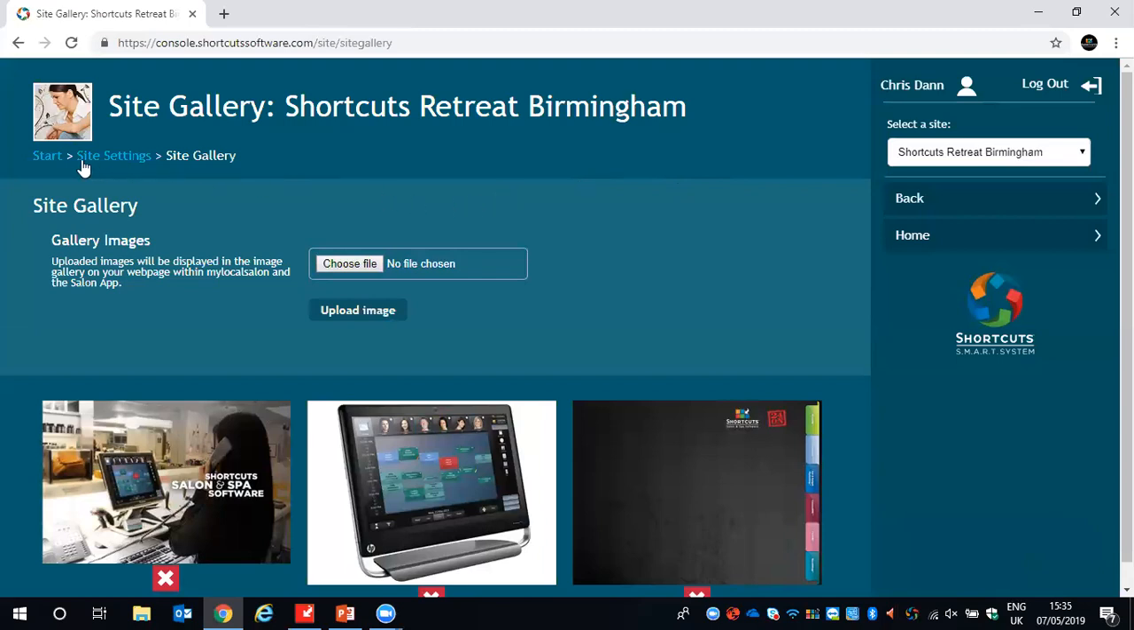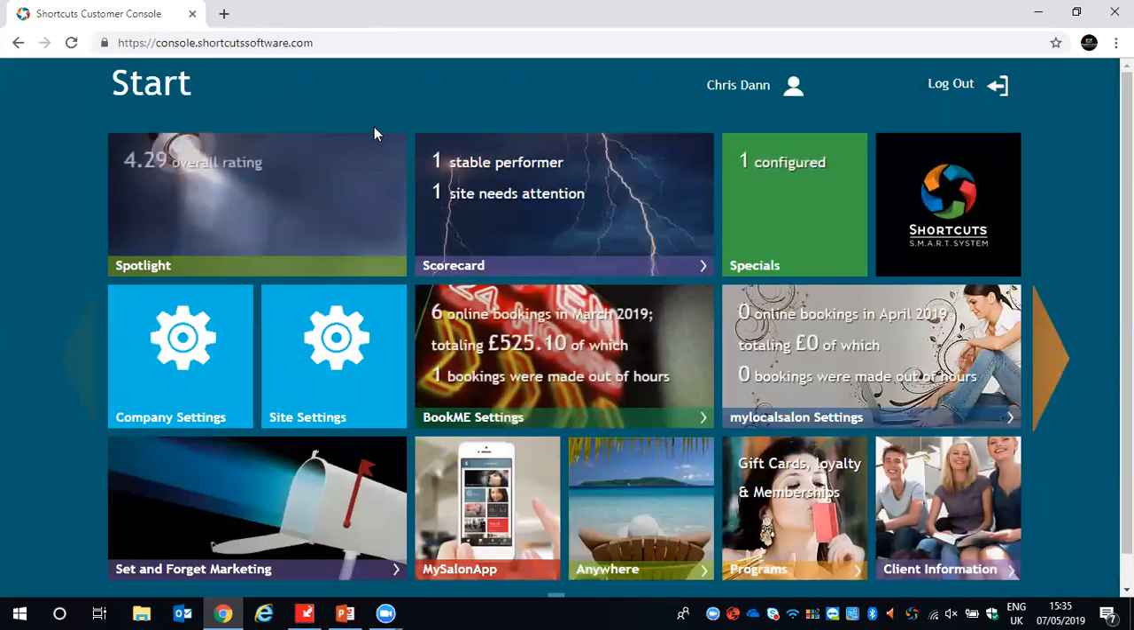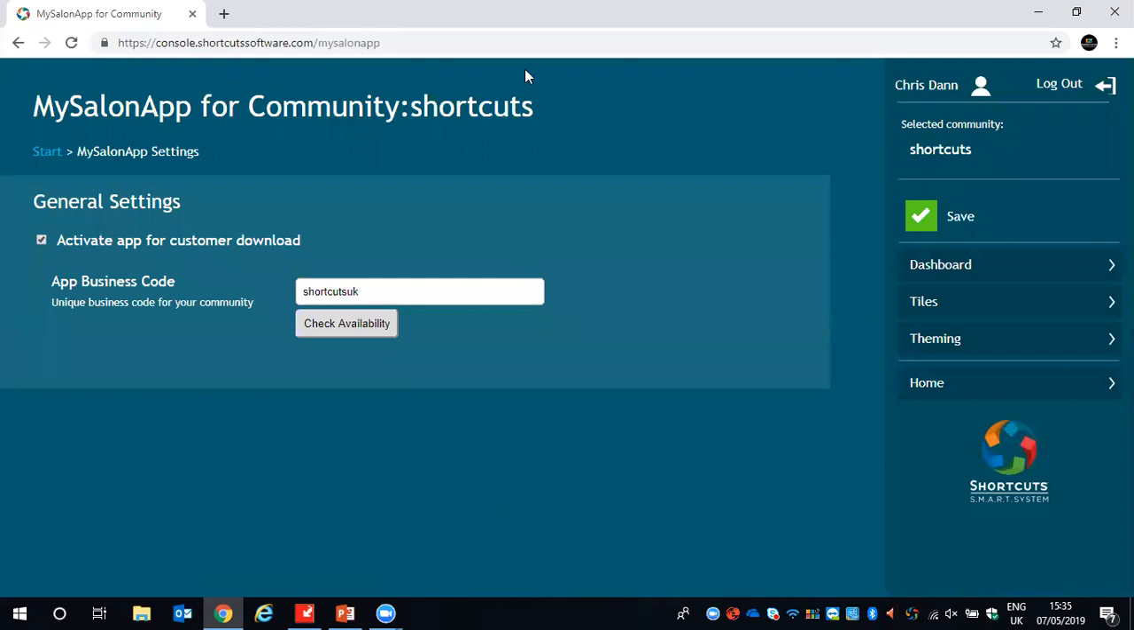So for this, we're just going to go back to the Start button just here on the left-hand side. If you just look at the screen for me, perfect. Once we click onto that, all we need to do just down the bottom of our console is click onto My Salon app. Perfect. And once we've loaded up the My Salon app tile, all we need to do on the left-hand side is type in the app business code.